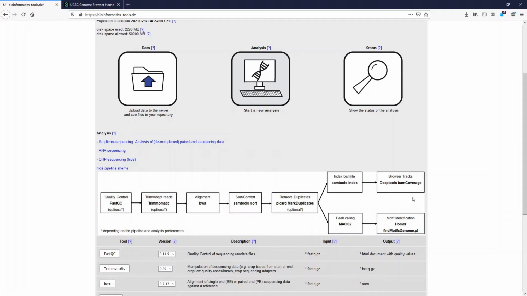To do this, we use the program deepTools bamCoverage. It calculates the coverage and creates a file which can be used by the UCSC genome browser, for example, to visualize our reads. I will also show you later how you can do that. Okay, but before we start with deepTools, we have to create an index file of our BAM file because deepTools only works when the BAM file is indexed.